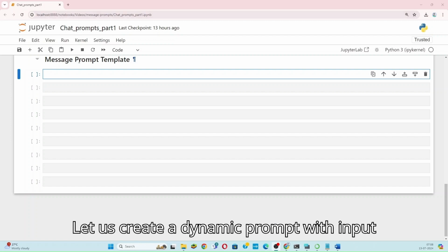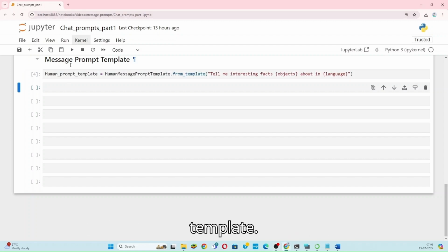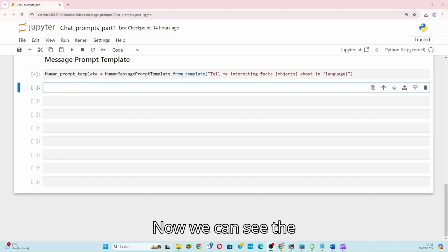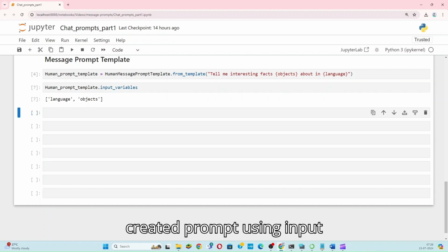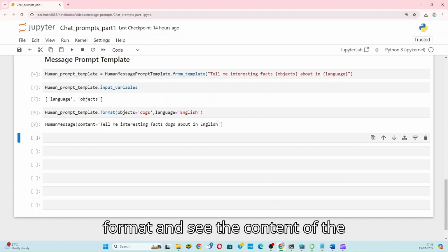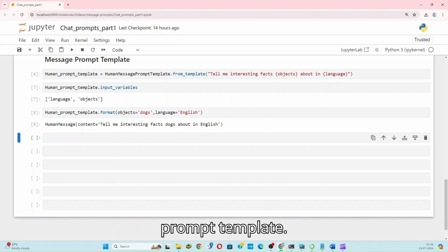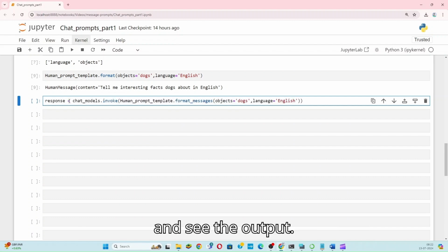Let us create a dynamic prompt with an input variable using the human message prompt template. Now, we can see the dynamic content associated with the created prompt using the input variable property. Before sending it to LLM, we can format and see the content of the prompt template. Let us send this prompt template to LLM and see the output.